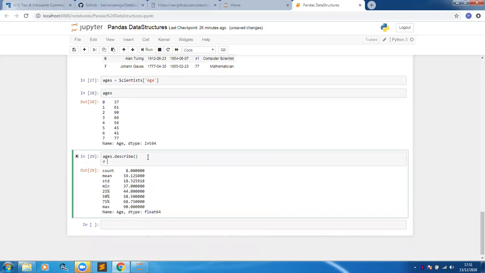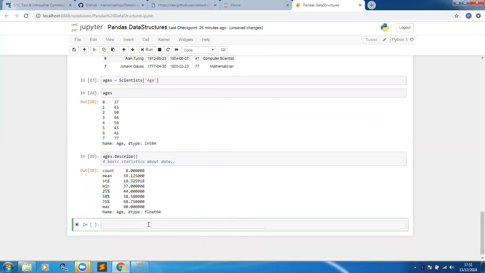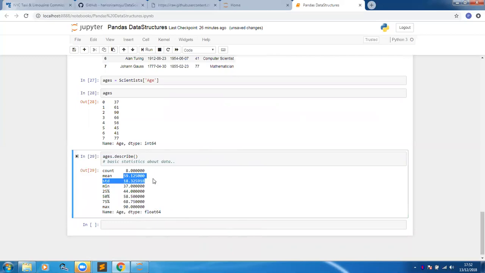What is it going to retrieve? The basic statistics about data. So the maximum is this, right? Coming to the point here, we can do the same individually. If you wanted to subset our ages by identifying those above the mean, let's say my mean is about 59.12. If you wanted to retrieve the ages only above this mean, how do we do that?